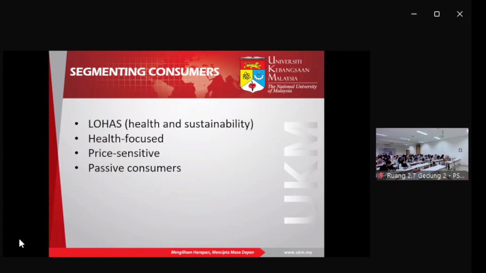For the health focus group, we need to prove that the sustainable option, or sustainable seafood, is more healthy. That would influence this health focus group. If you can prove to them that the sustainable option is more healthy, then this health focus group will buy.